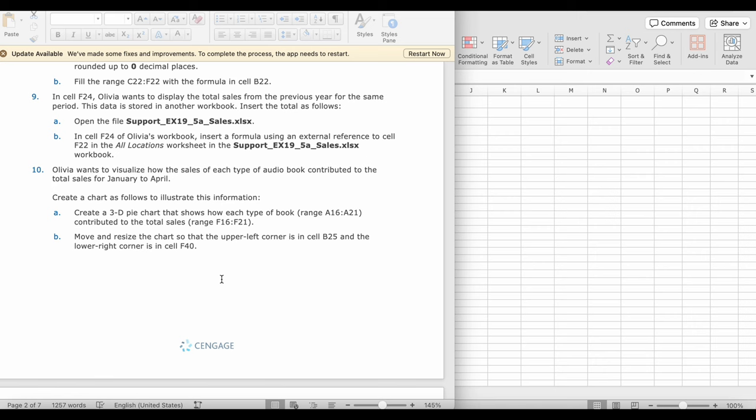14. Olivia wants to use a copy of the United States worksheet as a template to track sales in new locations. Copy the worksheet as follows. A. Create a copy of the United States worksheet at the end of the workbook and rename the copy using new locations as the worksheet name. Right-click United States, click Move or Copy, and you're going to click Move to End and create a copy. And click OK and type in new locations.